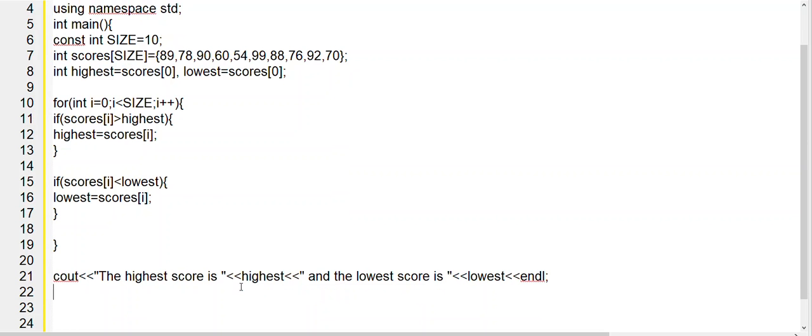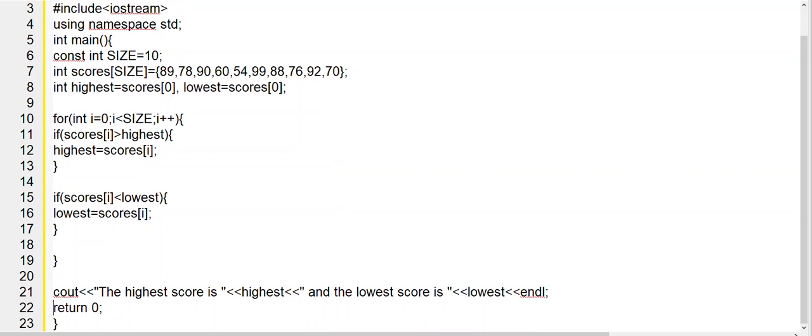And that's all we have to do. Right, so pretty simple logic. If you have an array which already has values, and you want to find the highest and the lowest, we set both the highest and the lowest to the first element of the array, meaning name of the array and index number 0. Because 0 means first element. Okay, so that's all there is.